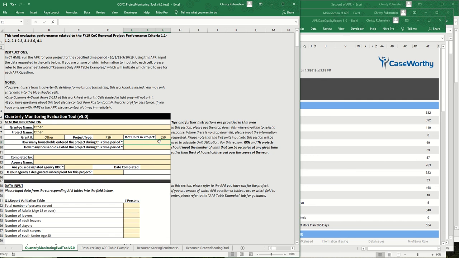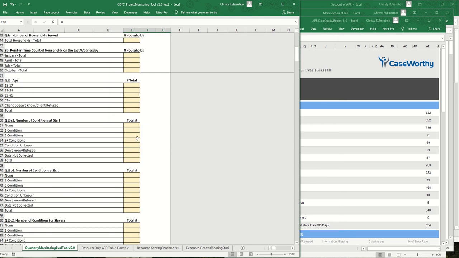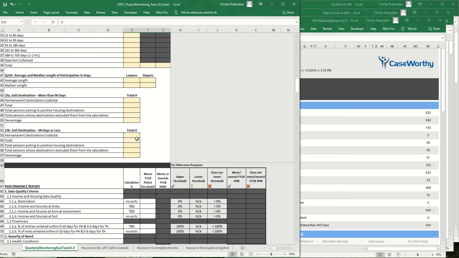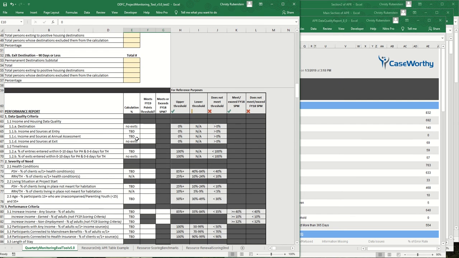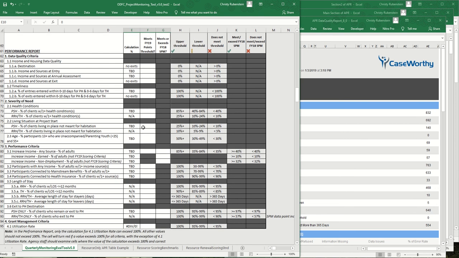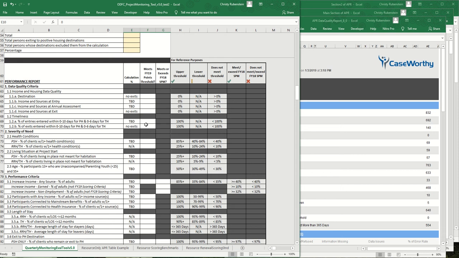Again, you do need to input information on entries and exits. I'm going to put in a 0 for exits. I'll change that, but I wanted to show that when you enter in a 0, which is actually very likely for many permanent supportive housing projects, particularly small ones, that you have no exits, it is going to trigger a note in your performance report that you had no exits. So there are certain criteria which can only really be measured if you do have people exiting, so we need to make sure that that is noted. And it will say no exits there.